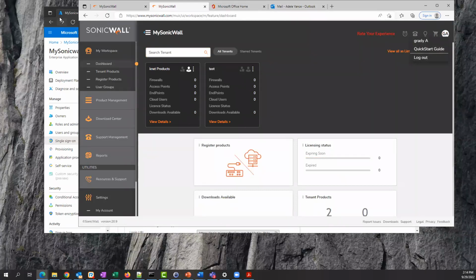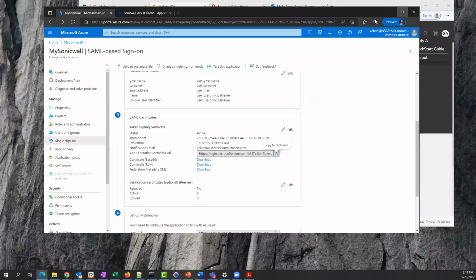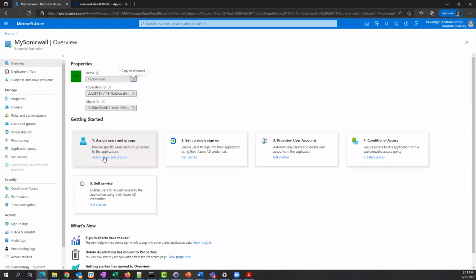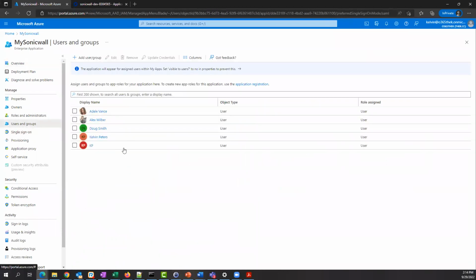So let's just flip back over to here. I think there's just one other piece that I wanted to show. So if I go back, the next thing is obviously just to assign a user. So you can see I have a bunch of users assigned to this application. And that's essentially how this specific user is granted access to the MySonicwall portal. So if I was to remove this user, or if that user gets deleted, or if I disable the user, it would reflect in the MySonicwall.